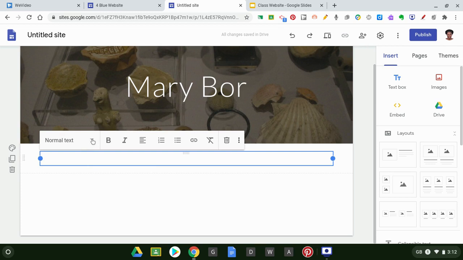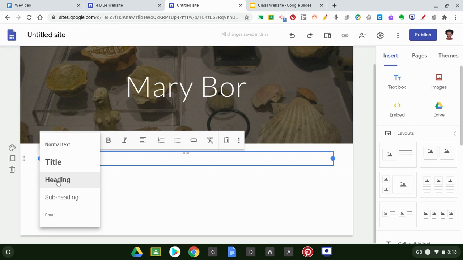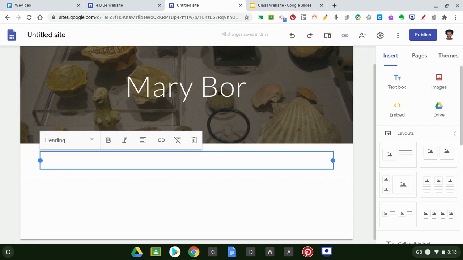So I have to go to where it's written normal text. That's where I choose the size of my text. And I click, and I can choose title, or I can choose heading. I'm going to choose heading. And I'm going to type introduction. That is the introduction, or I can type description. It doesn't matter. Introduction or description will be good enough. So I will type introduction.